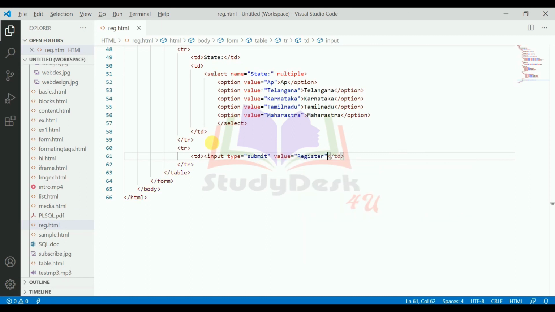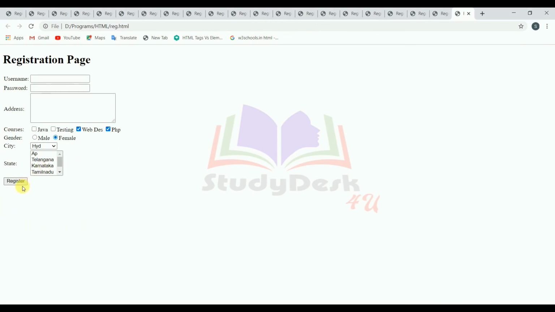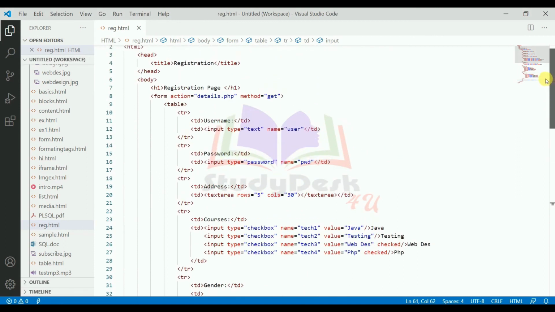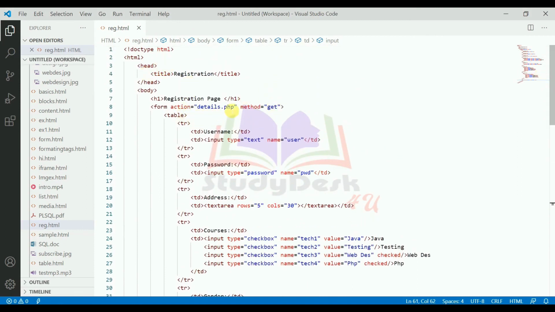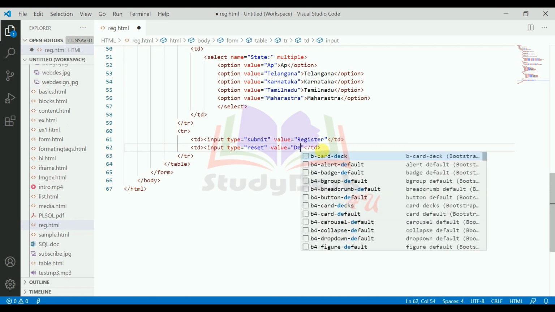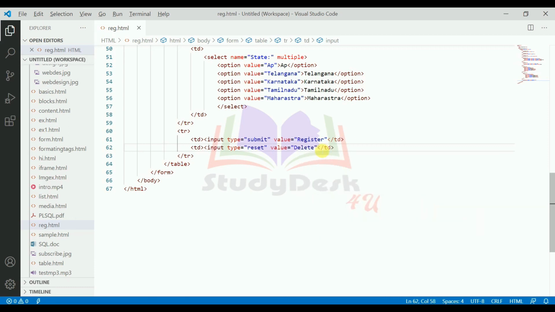Now save this, Alt plus B, register. So if you fill all the values and click on this, it will go to details.php, because in this action I have given details.php here. So again, in the same row I'm going to add one more for reset. Again copy and paste. For input type equal to reset, and value equal to, suppose, clear or delete. Here I'm going to enter delete. Now save this, Alt plus B.